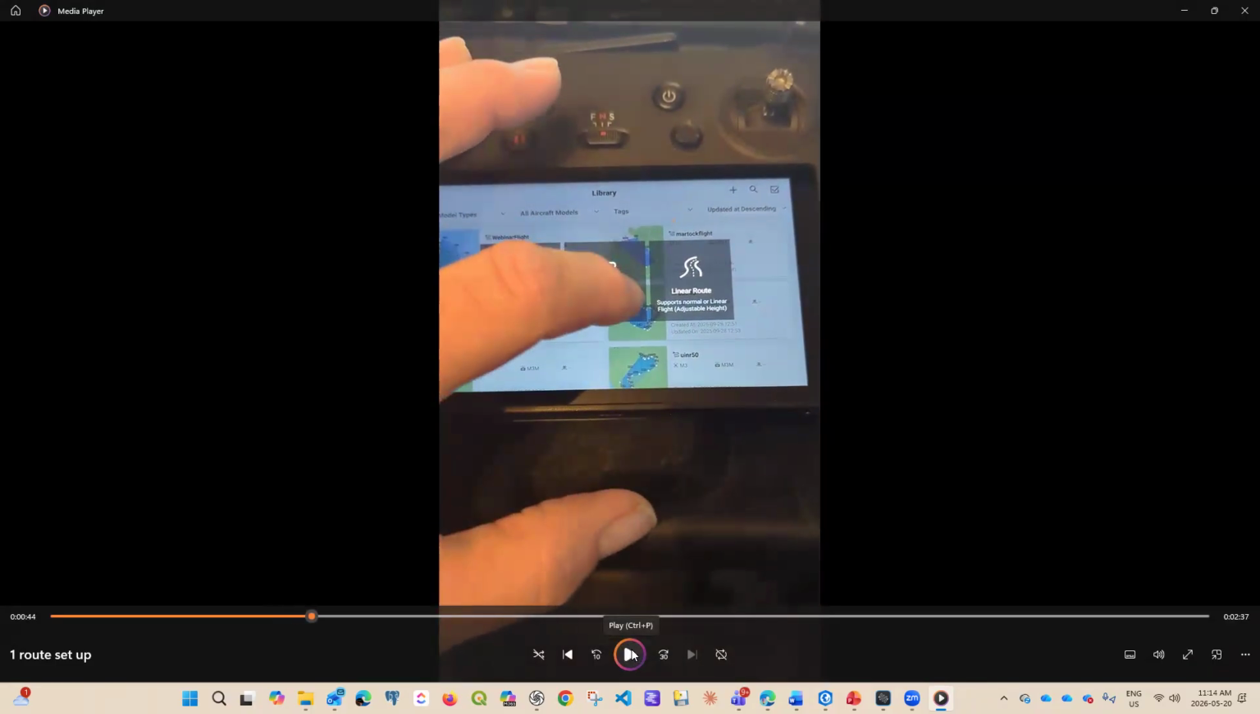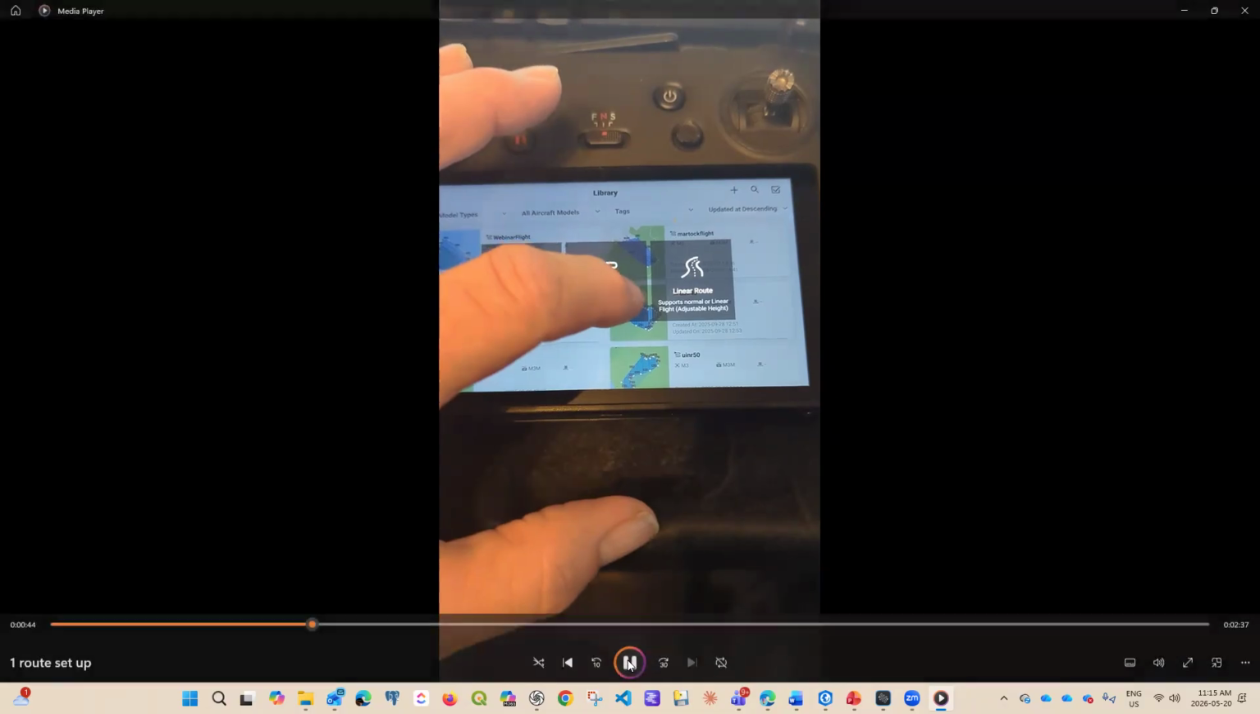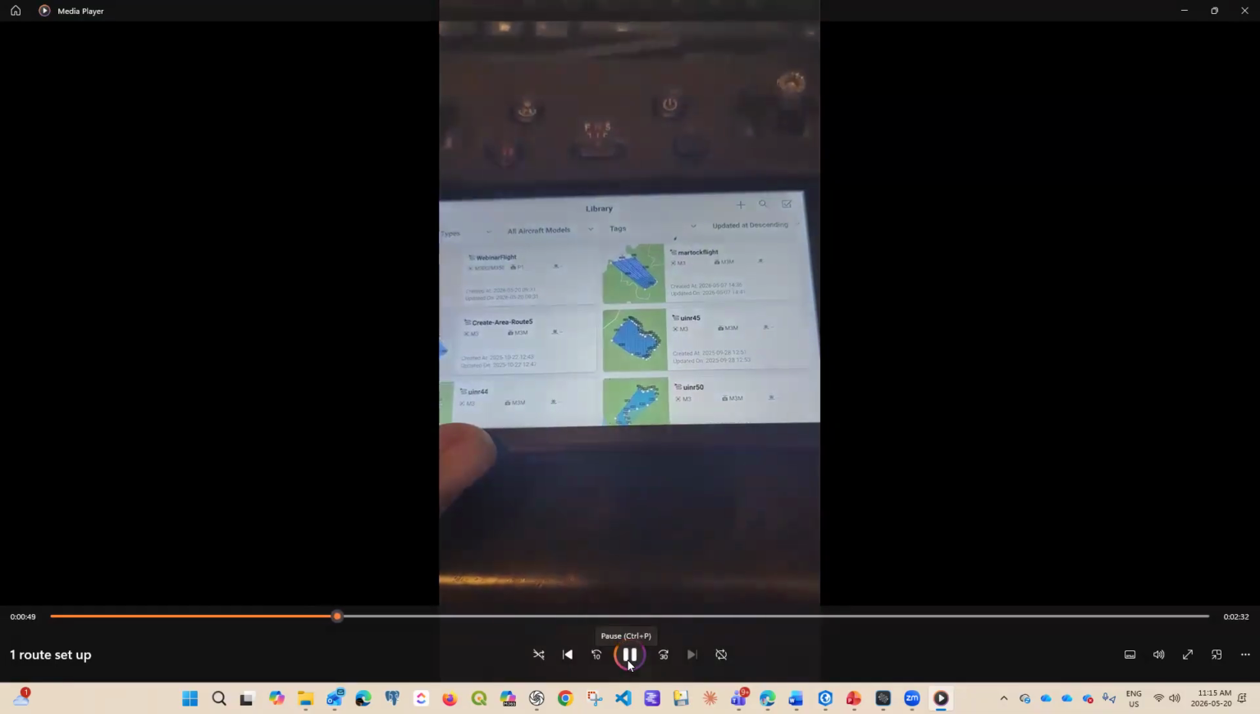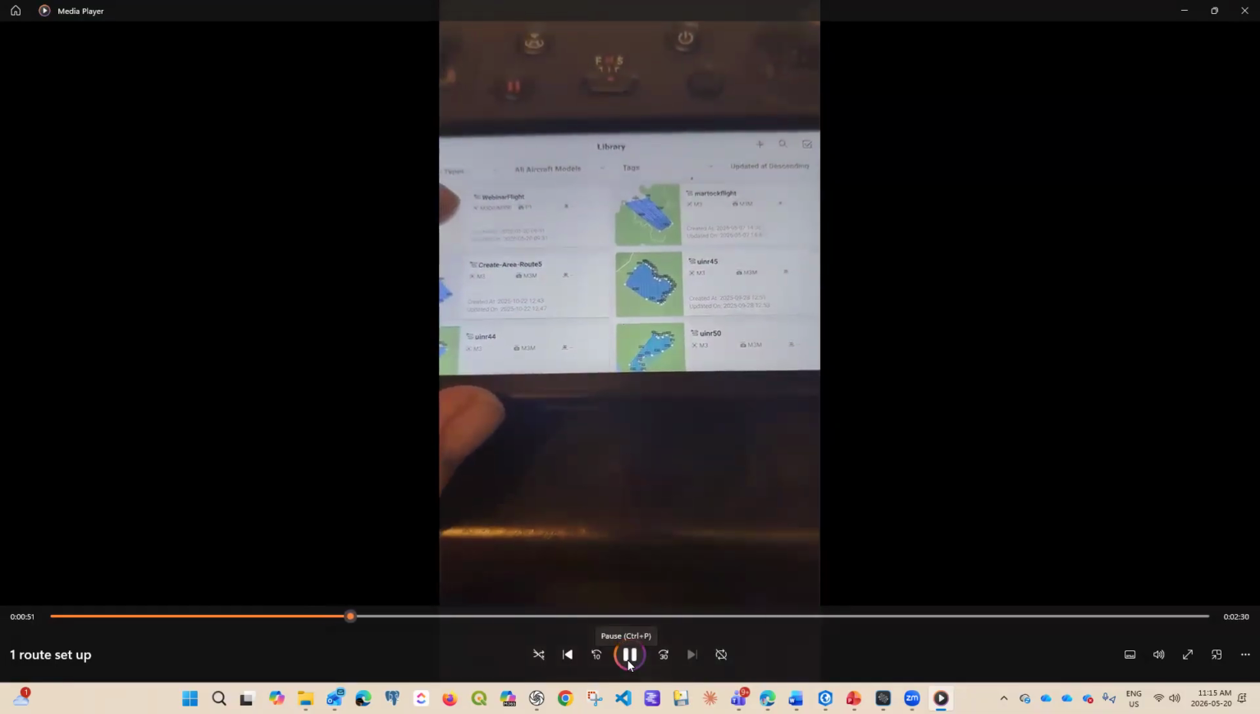So you can fly a linear route, which would be a common example for flying power lines or hydro corridors, that type of thing. You can also fly to different waypoints. In forestry, the vast majority of times you're going to be flying an area route. So I'm going to pick area route. Did it before, so I'm going to replace the other one. So now it's created that sort of project.